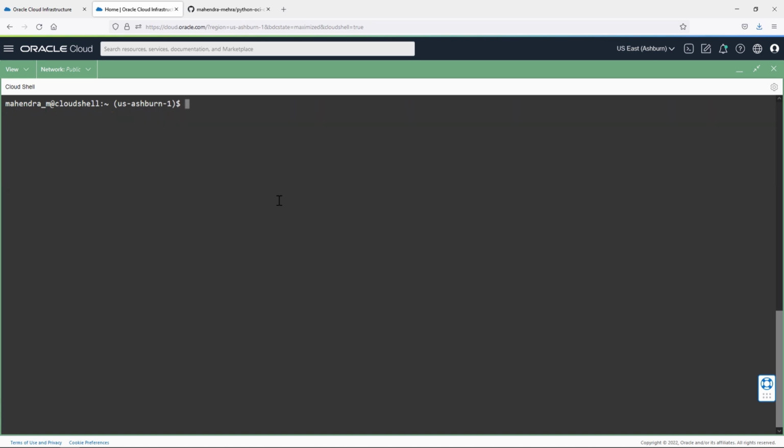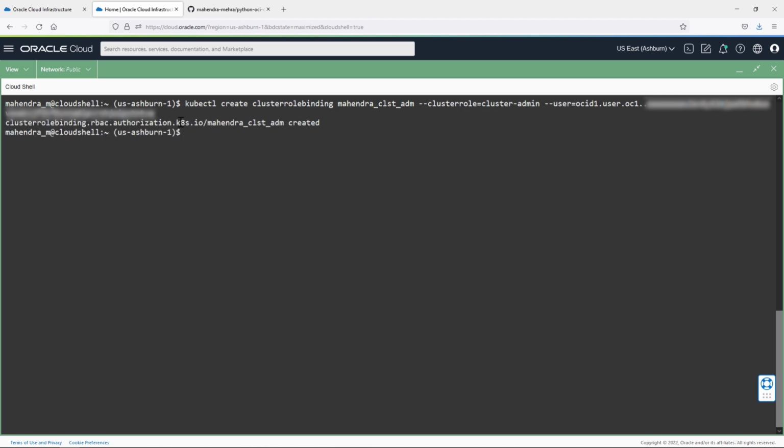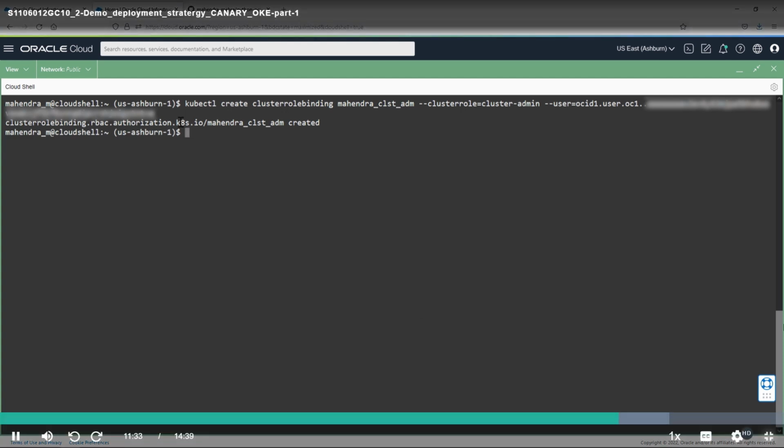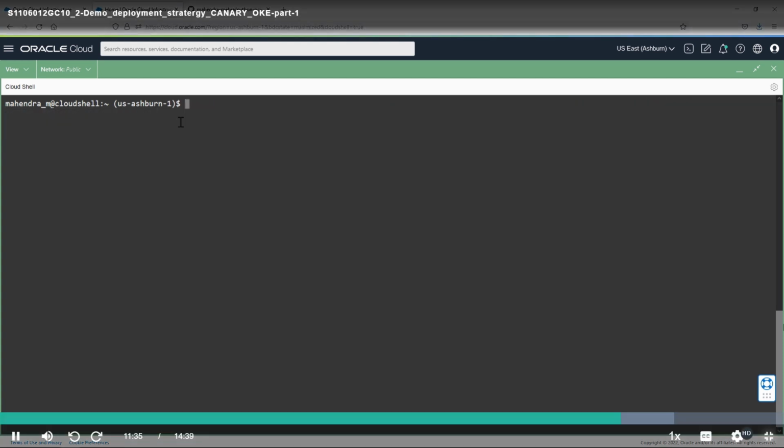So let me clear the screen. And this is the command to create a cluster role binding. So the command is kubectl create clusterrolebinding. You have to provide a string, and you have to specify that the cluster role is cluster-admin, and you have to provide the user OCID for whom you are trying to create this cluster role binding. So let's go ahead and hit enter. Alright, so the cluster role binding for my user is created. Let me clear the screen.